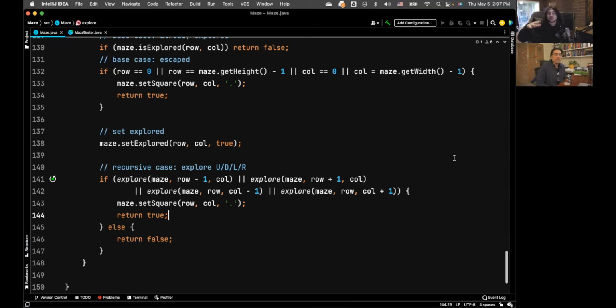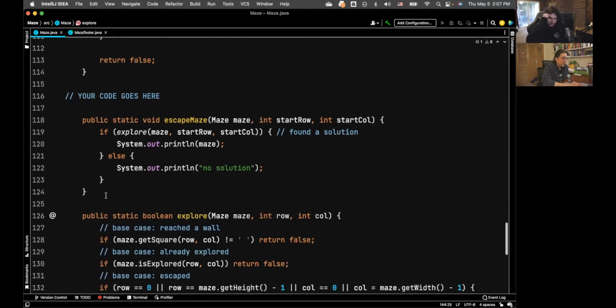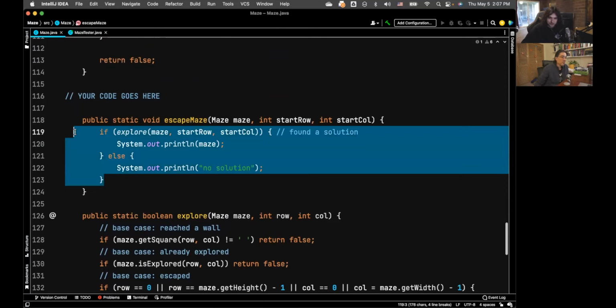Yeah. So if it does find a way out, it will return true as the very last thing. But if it doesn't, it'll return false. So back in our original escape maze, we can say if explore returns true, that means that we found a solution. So if explore returns true, then we found a solution, we print it out. Otherwise, we say there's no solution.